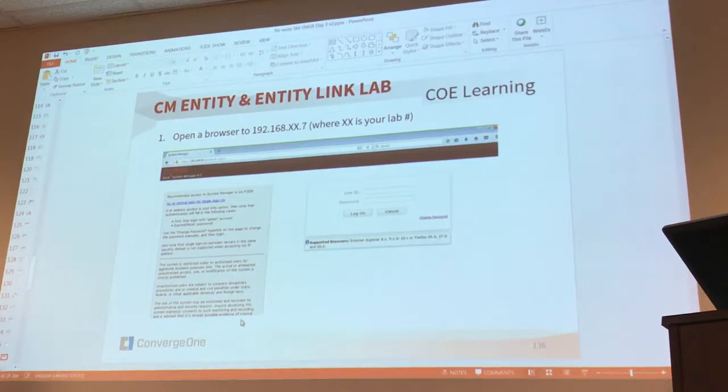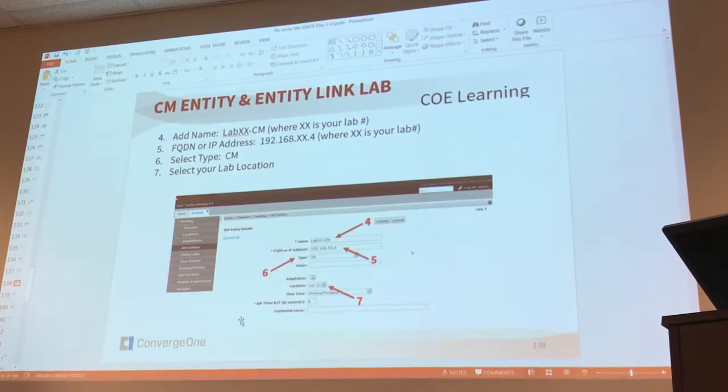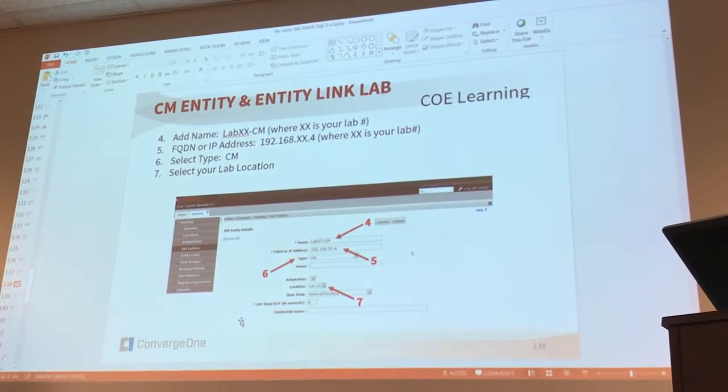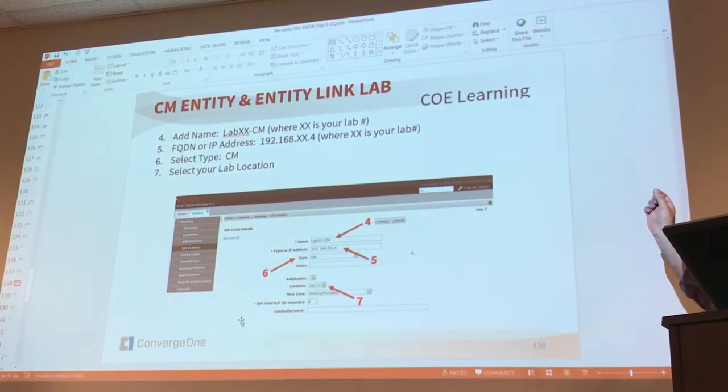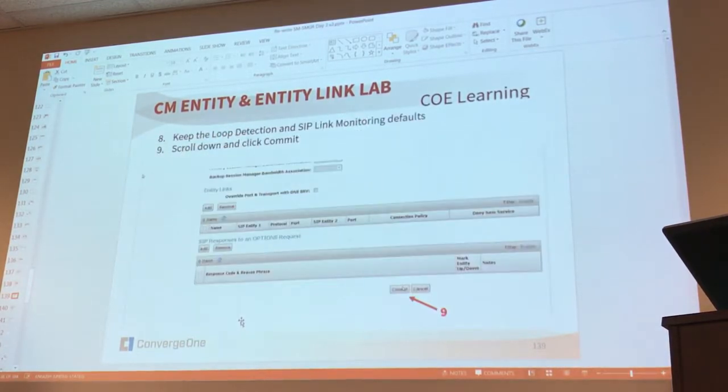Take a look. I'm gonna walk you through the lab quickly. You go to your System Manager, go to SIP entities, and create a SIP entity for your CM. Stay here with me, I just wanna walk you through it. The location of your CM is your lab. You have right now 4 locations, right? But this CM is within your own lab. So you create an entity and then an entity link.